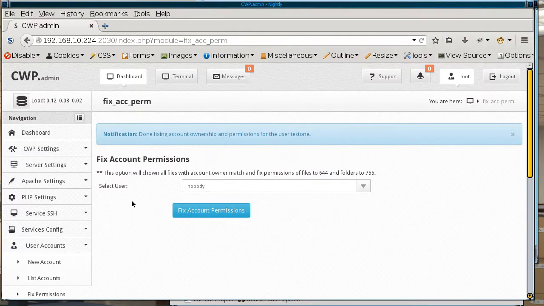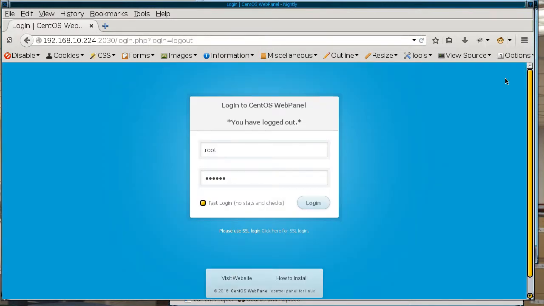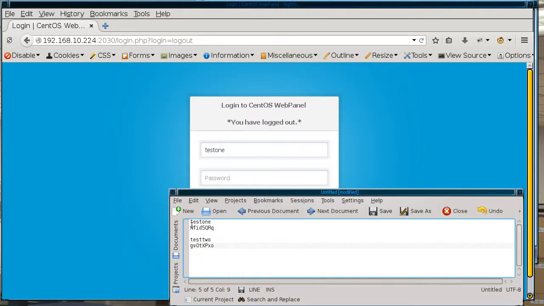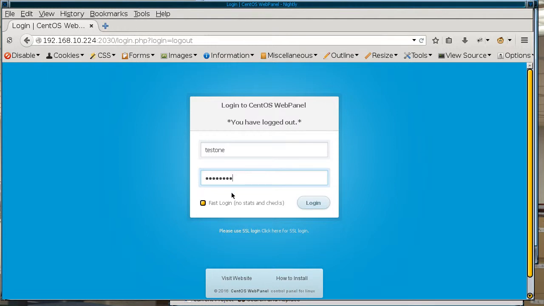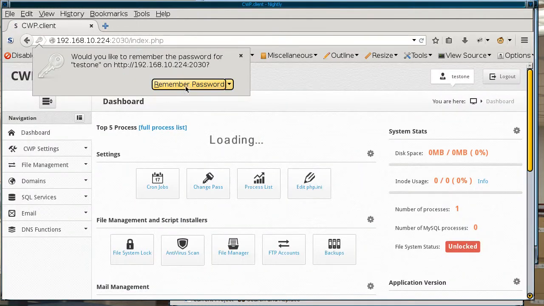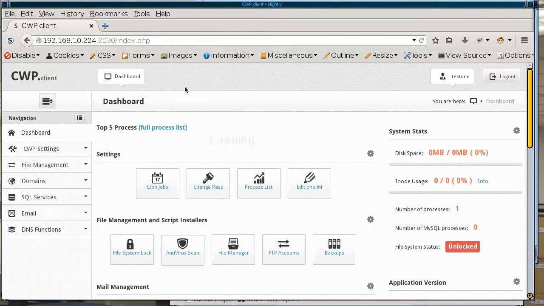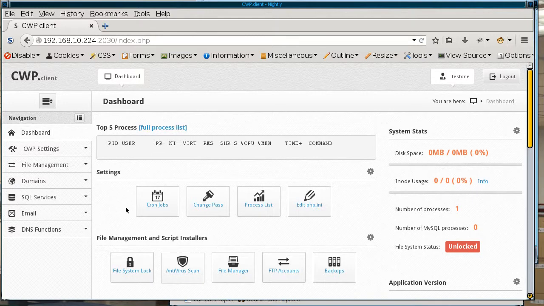But what you then do is you can actually log in as these actual users. So now if we log out of the main panel, what we can actually do is log in as the users themselves. And that's why we make a note of what their passwords are, because just like in something like WHM for cPanel, you can give the users their own logins and they get a cut down version of it.